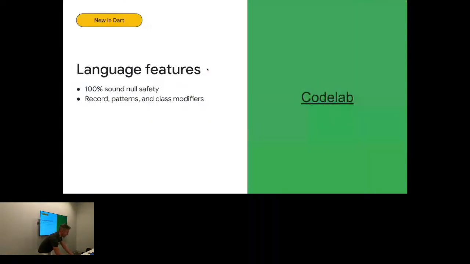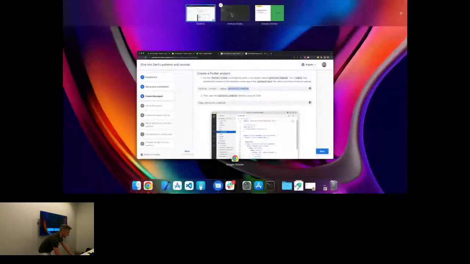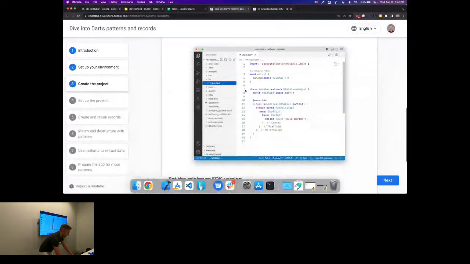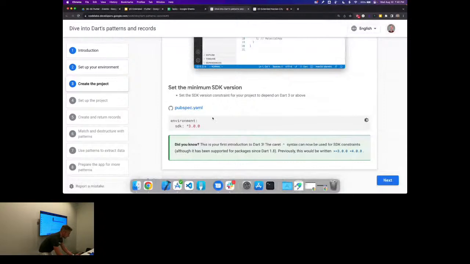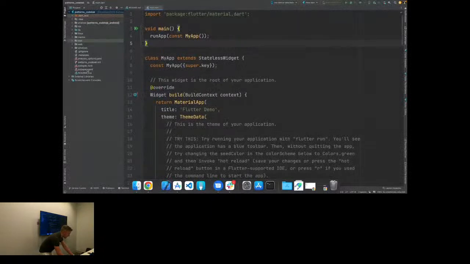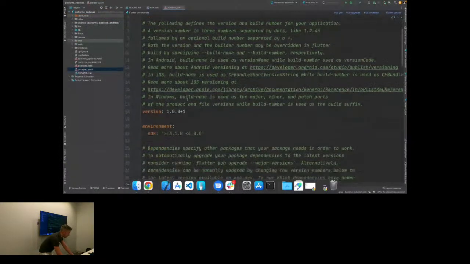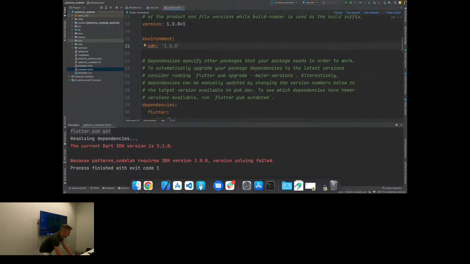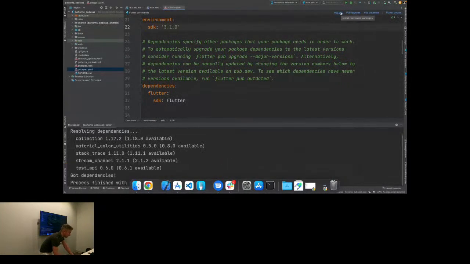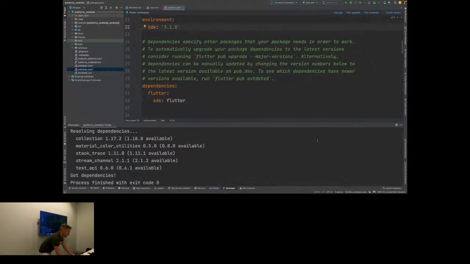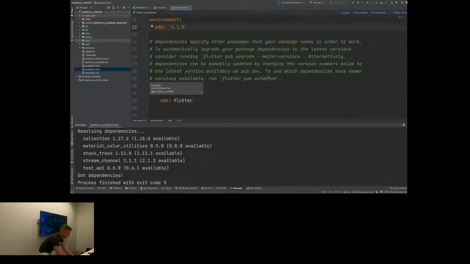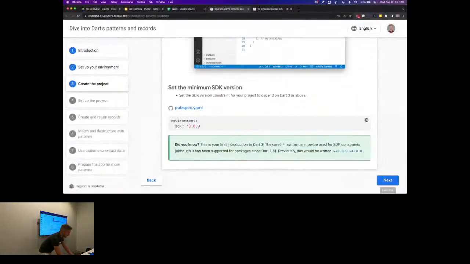Okay. So let me arrange that so that's easier. Once we have created the project, we'll need to update the minimum SDK version. We'll need to make sure that this is using Dart 3. So in the pubspec.yaml file, just for the sake of this demo, we'll make sure that it's on 3, since I did install 3.1. Then don't forget, once you've updated your YAML, always pub get. I have accidentally not done that so many times, and that has been a headache.